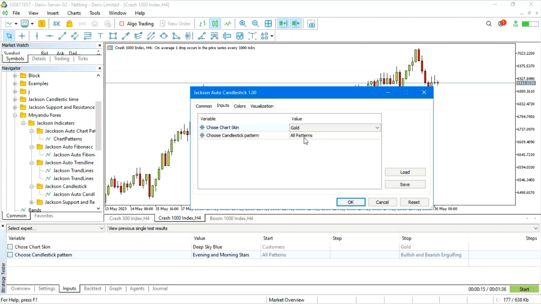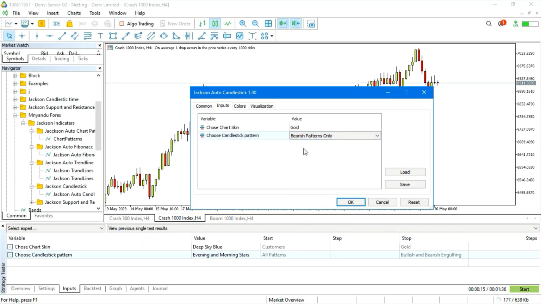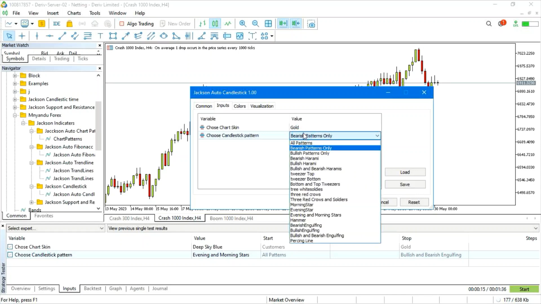We have a lot of powerful patterns. Choose one of them. You can even choose bearish patterns if you want the indicator to notify you when it detects bearish patterns only. You have a choice to choose all patterns if you want it to notify you when it detects each of all patterns.